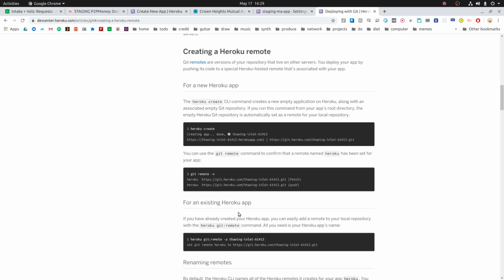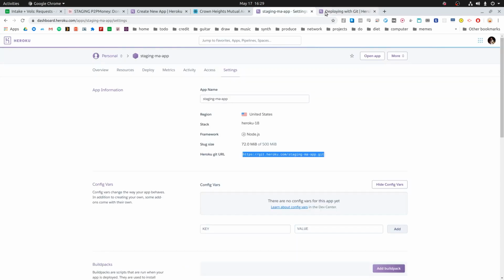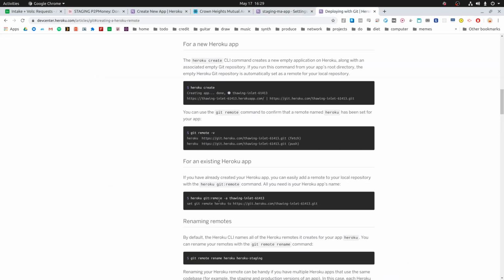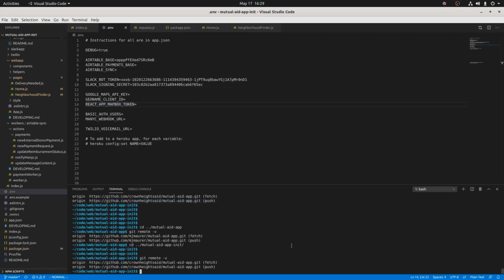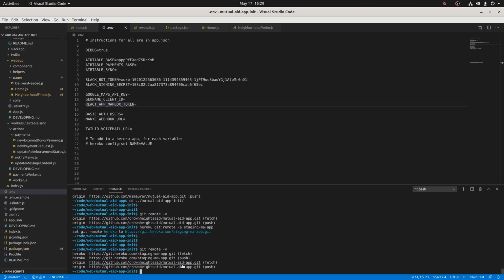Now let's add one for Heroku, and it has a little thing right here. If you have an existing Heroku app, which we just created, then you can do this: heroku git:remote -a and then the name of our app, which was staging MA app. Great. Now if we do git remote -v again, we'll see this.